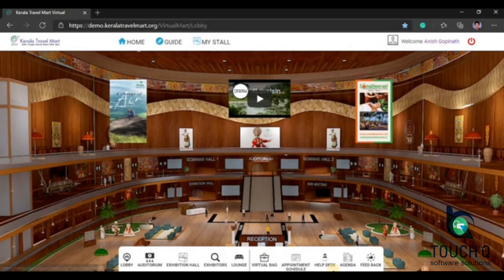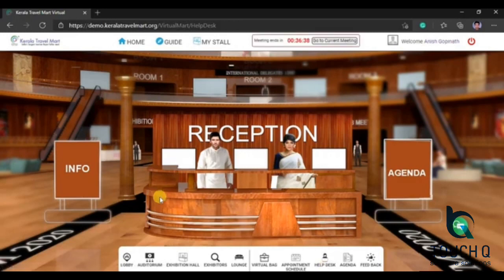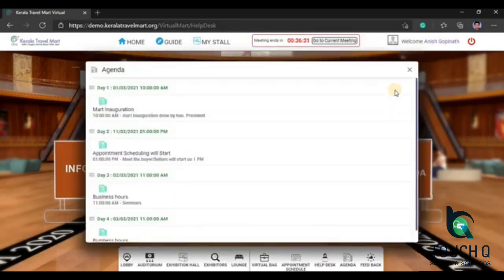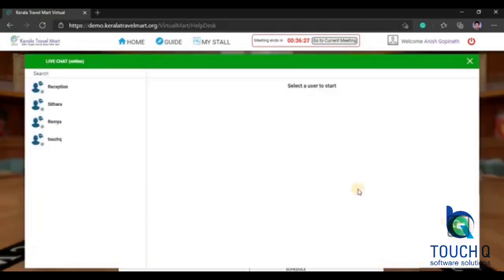If you need any help during the mart days, you can click on the help desk option shown here, and here you can view the information posted from the secretariat. Also you can view the agenda, and you have the chat option here. You can click on this, and you can chat with the executives who are online here.